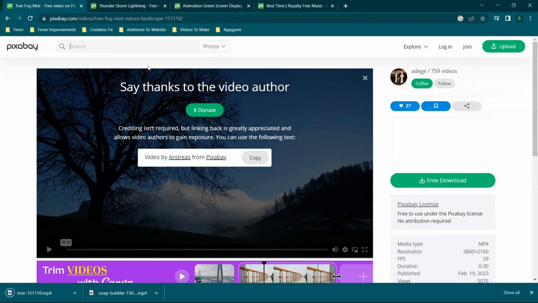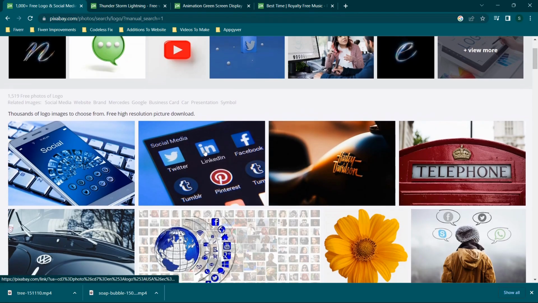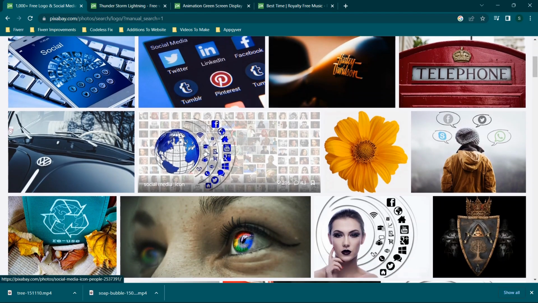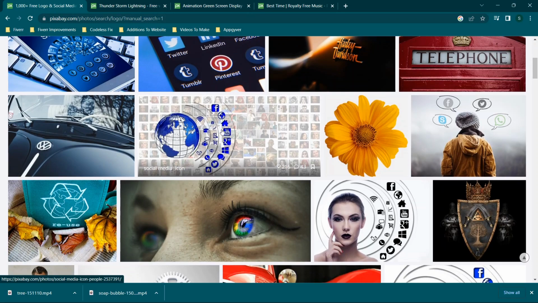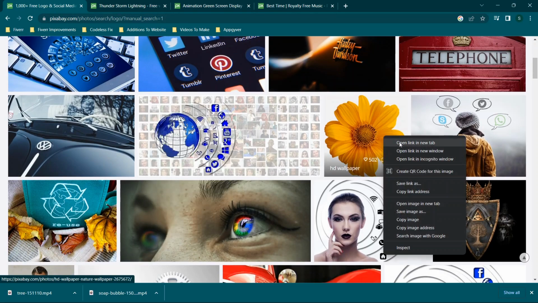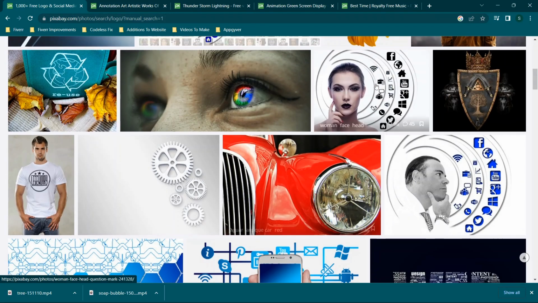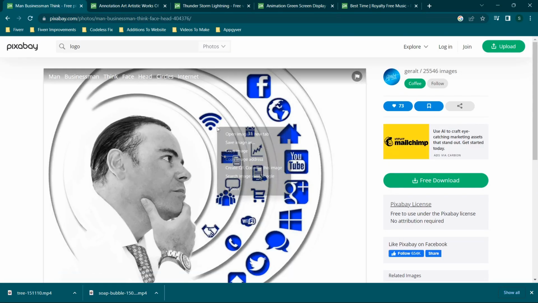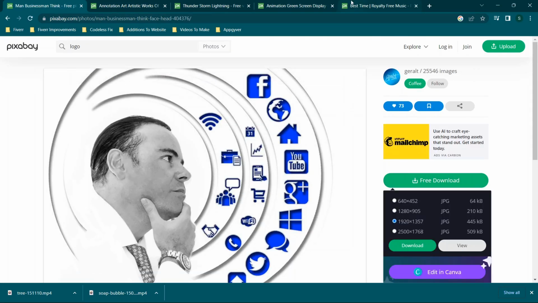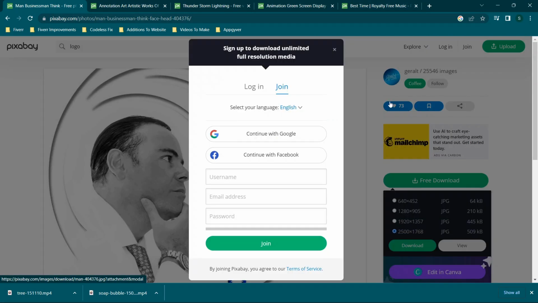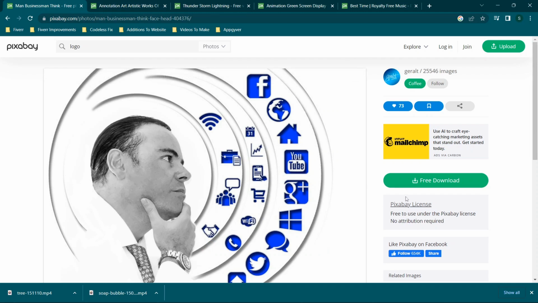Now we're going to find two images. Ideally, in your case, this would be your logo. But in this case, we don't actually have a logo that we need to use. So let's just pick, this looks kind of like a logo, and then we'll use this one since we're a tech channel. So we'll click free download, highest resolution, and you'll see you have unlimited downloads if you sign up for an account.